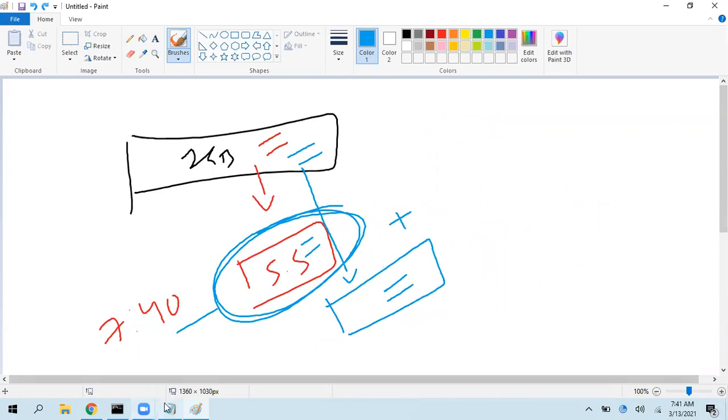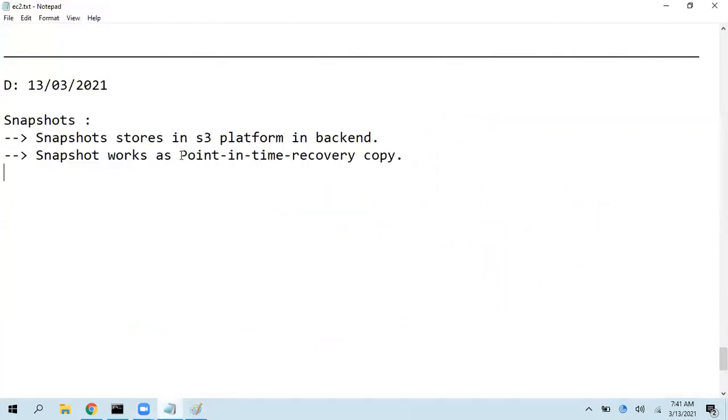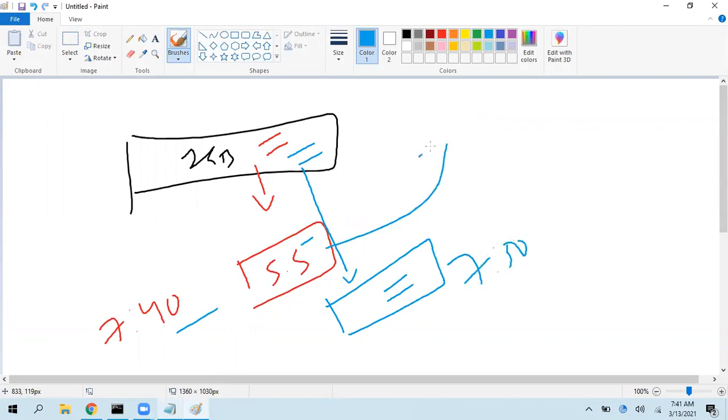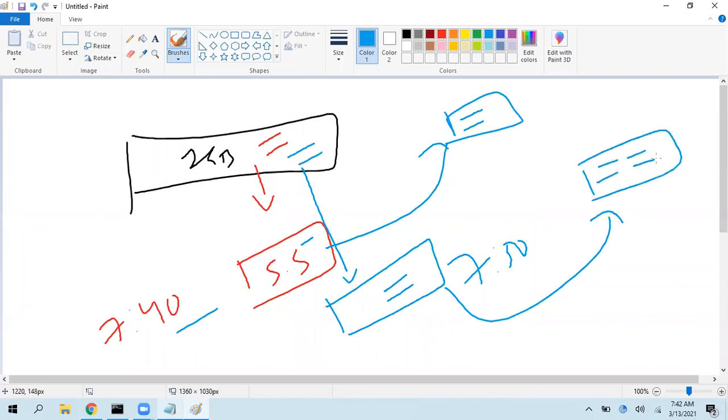The mechanism AWS uses is that it works as a point-in-time recovery copy. Now at 7:40, you took a snapshot. At 7:50, you took a snapshot. If you initiate a restoration from the 7:40 copy, you will get only those files. If you initiate restoration from the 7:50 copy, you will get all 4 files. It won't track the changes, whatever files are modified; they won't get into the snapshot. That mechanism is not possible here.